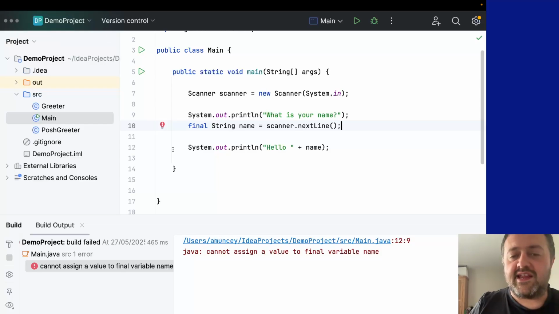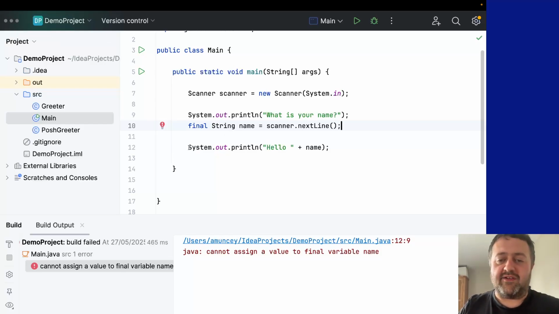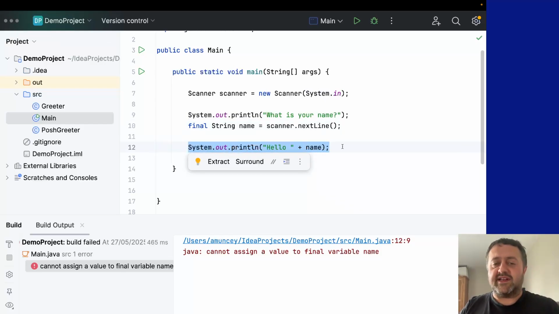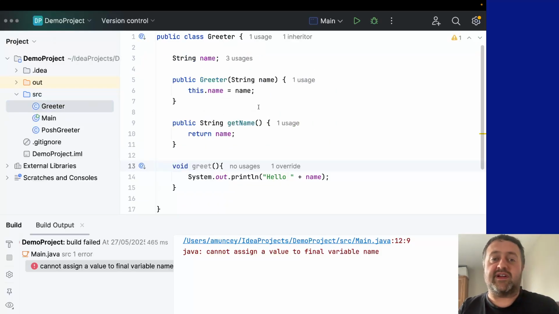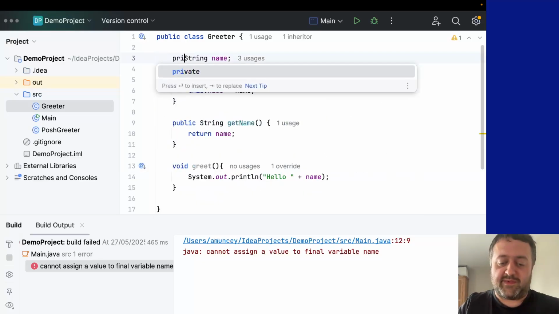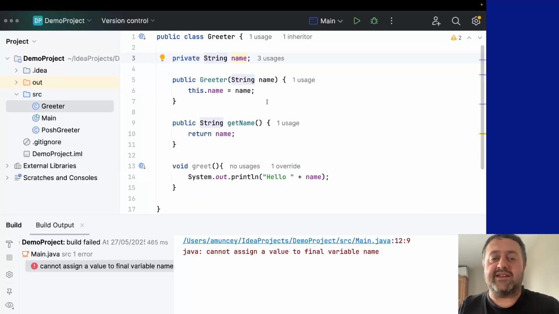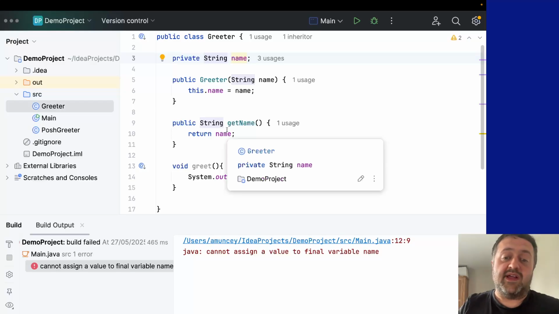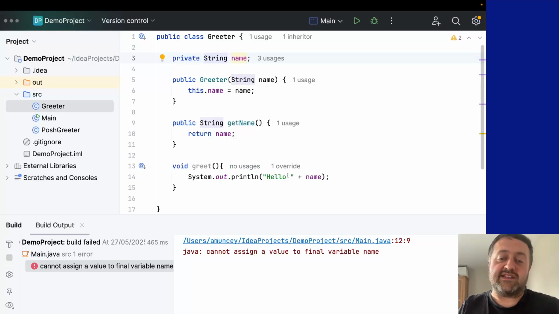So let's say rather than printing out hello here, we take a slightly different approach and we create a greeter class, which I've happily created already. This greeter class has a constructor which takes a name, which should really be private, and it has the ability to get the name, and it has the ability to greet, right? It will print out hello and the person's name.